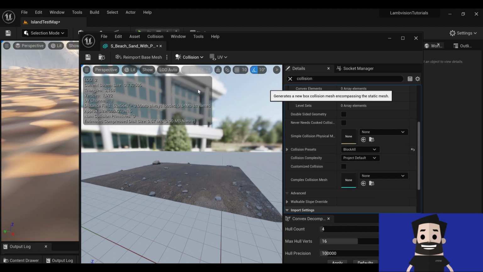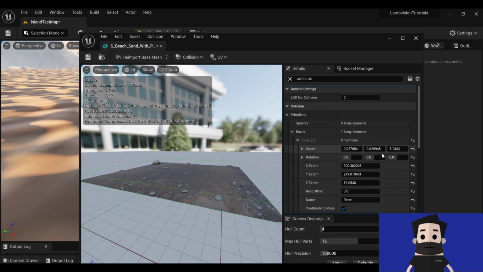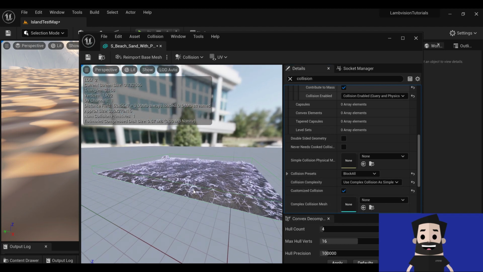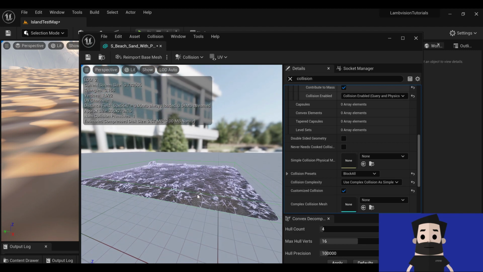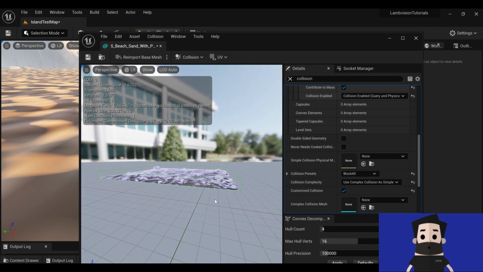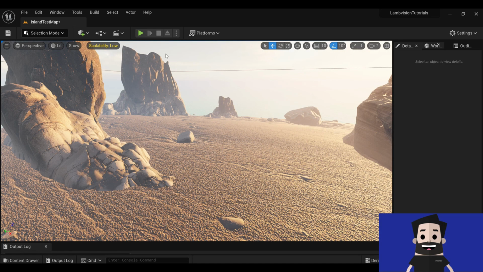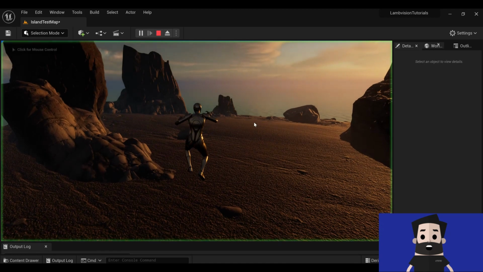Let's add box simplified collision. So once you have created your box collision, come down to collision complexity and make sure it's set to use complex collision as simple. It'll probably be project default, but set it to use complex collision as simple. As you see, it is creating a collision there pretty close to the ground. Might be a little bit of adjusting you can do there. But now that we have that, we're just going to click save. All right, so now when we play our level, we shouldn't fall through the floor.